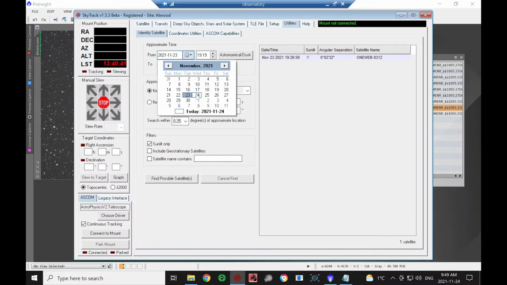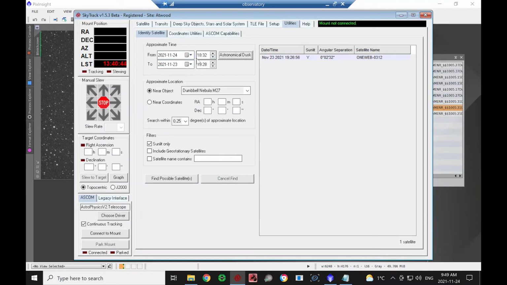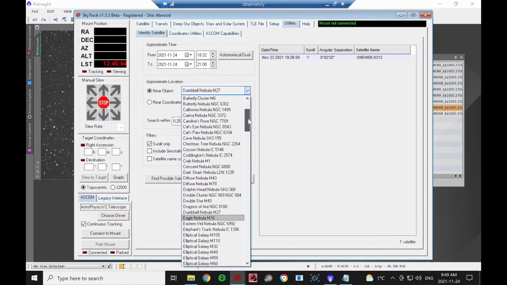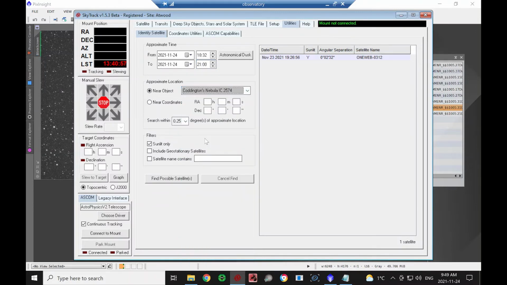So that was tonight, astronomical dusk, and I said to about 9 o'clock, 2100, and it was this nebula. I'm just going to make this a little wider field of view. Oh no, let's leave it at narrow field of view even, and we're only interested in satellites that are sunlit, that are going to cause streaks in our images. So do a find.